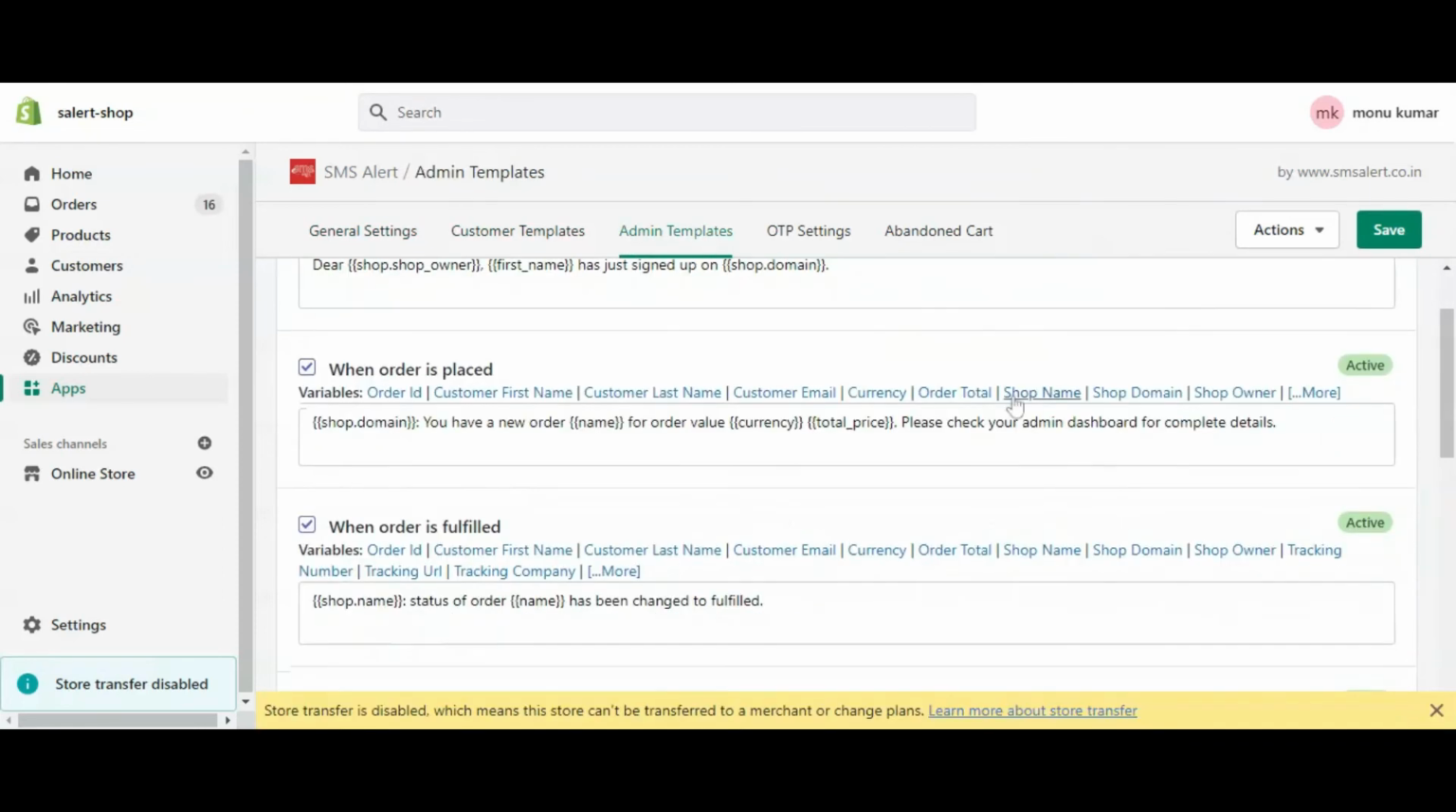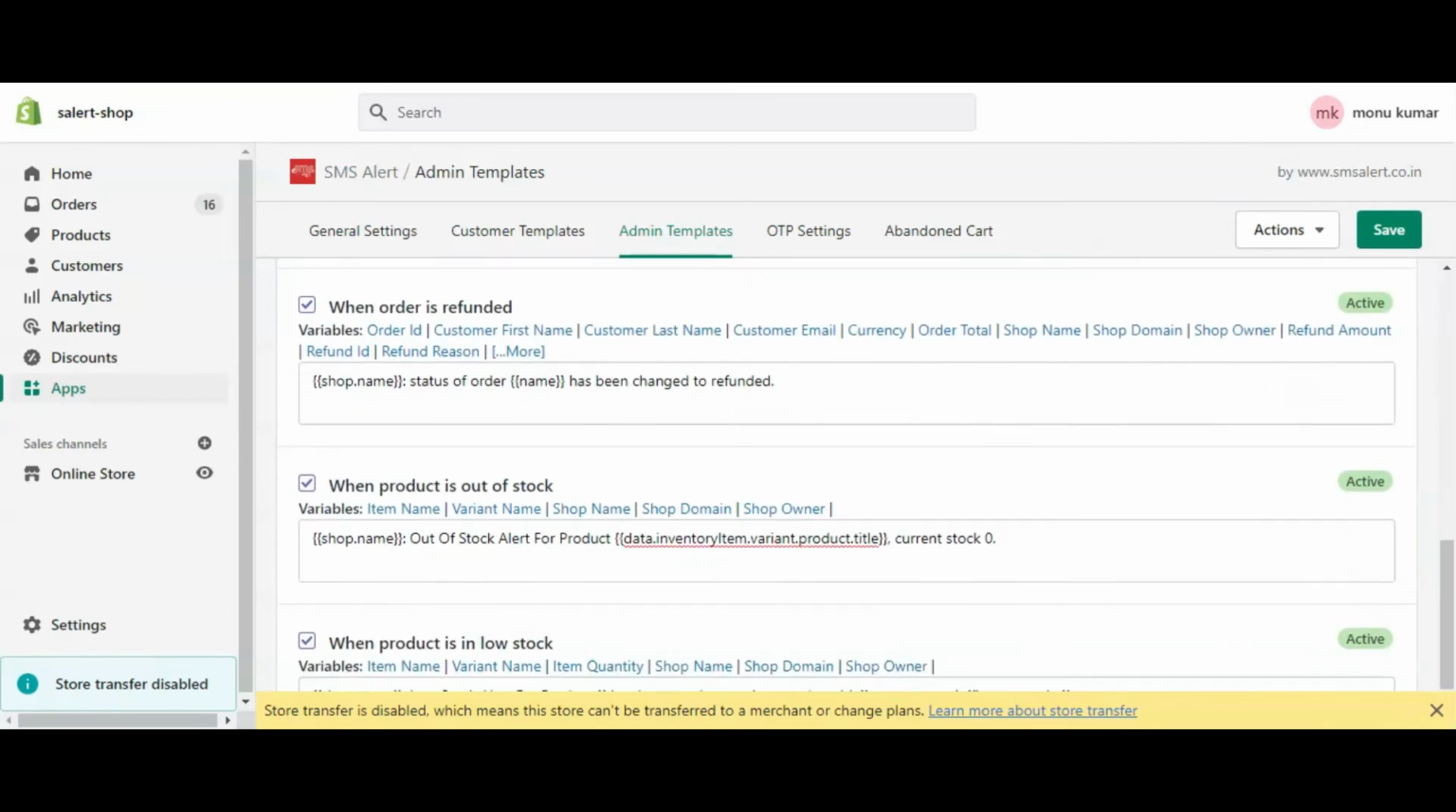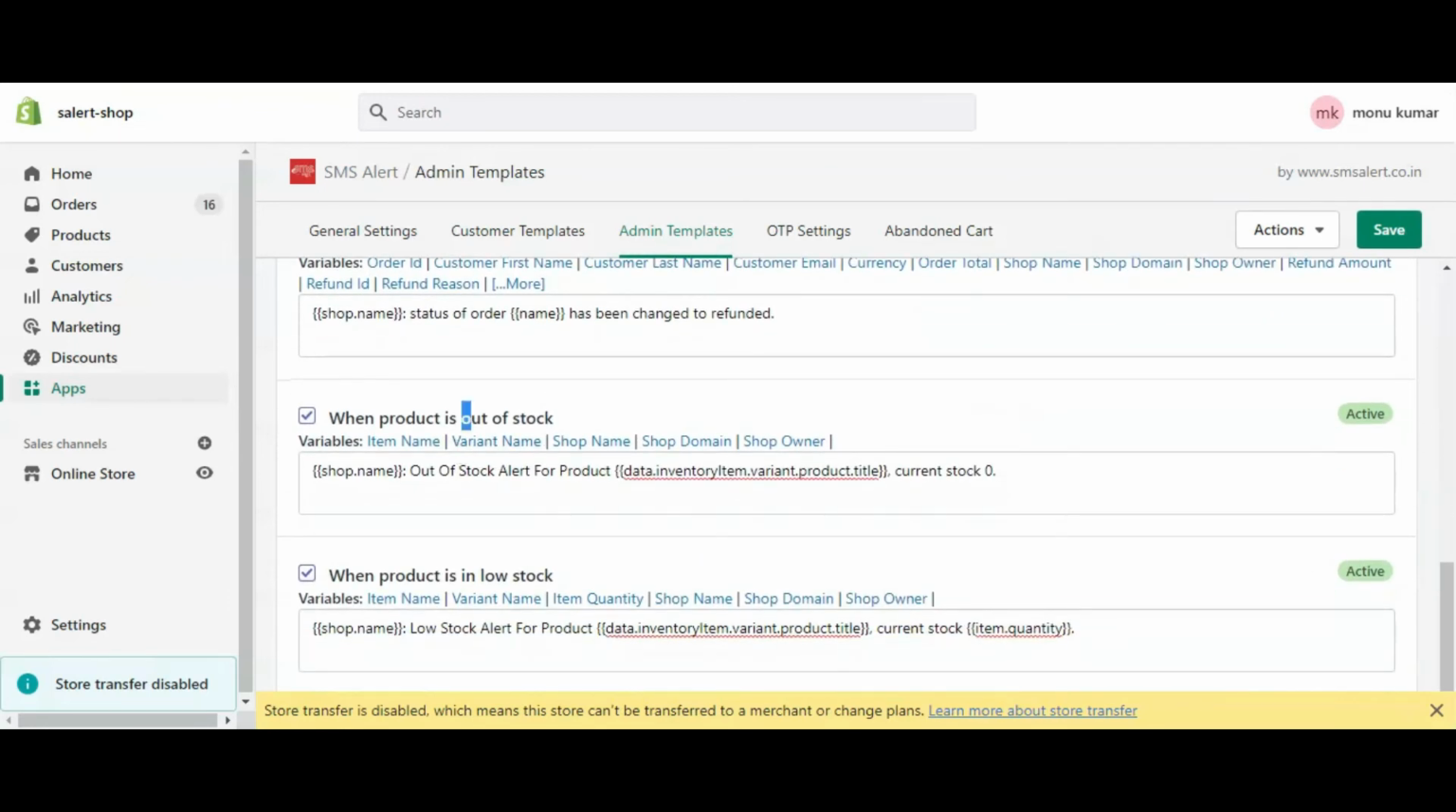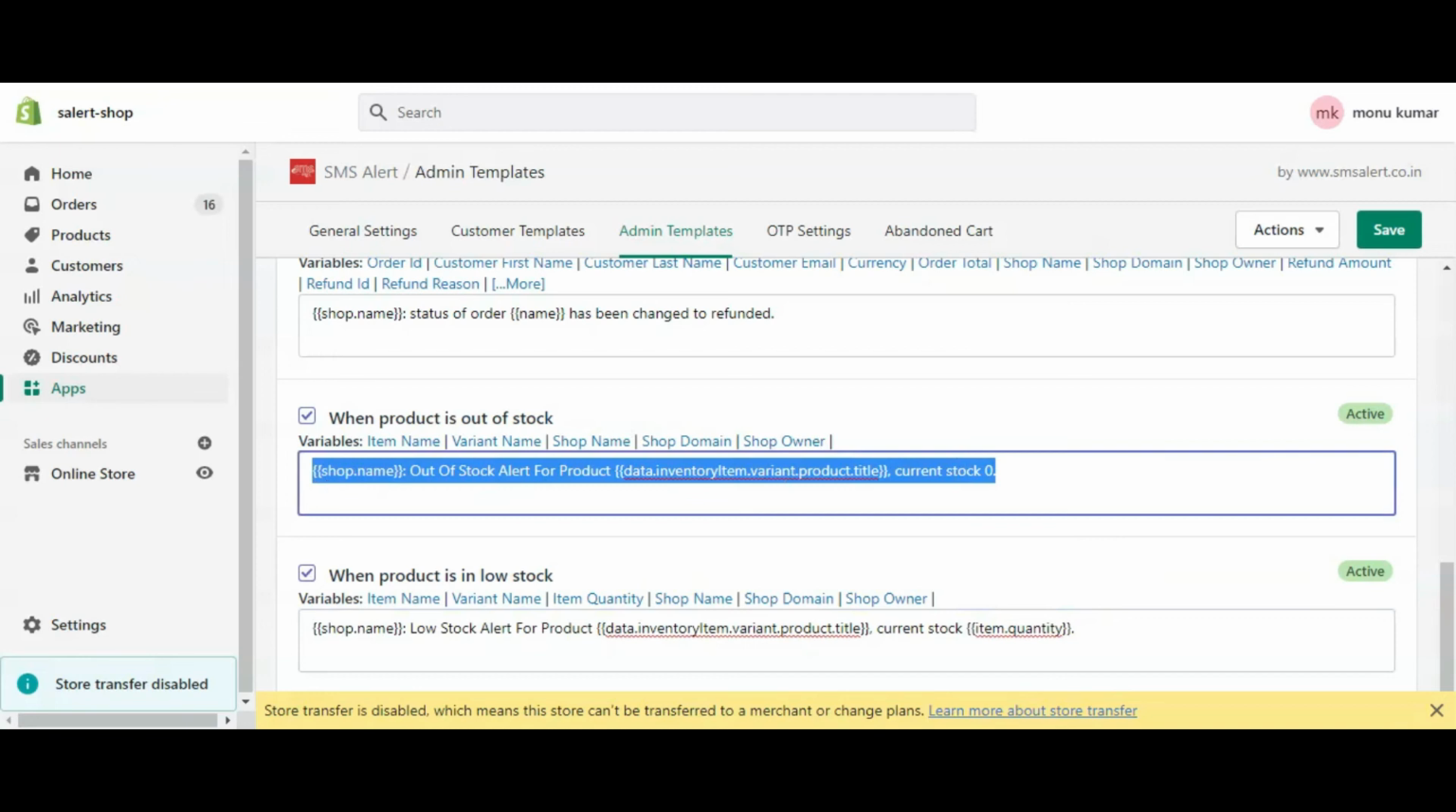You can also notify the admin when a product goes out of stock. For this, you can configure the message text from here. You can also set a custom threshold limit for each product, and the admin will be notified when the inventory of that particular product goes below it.